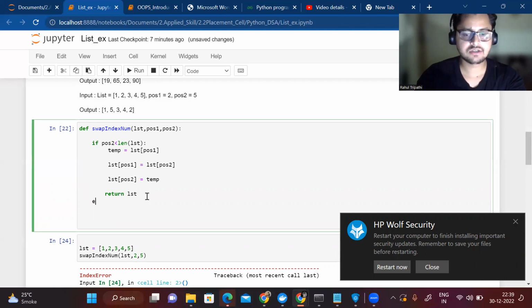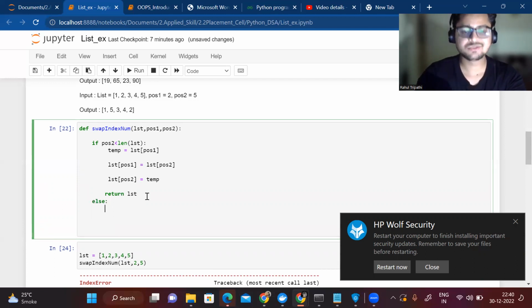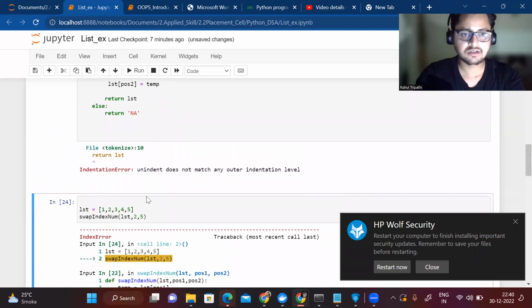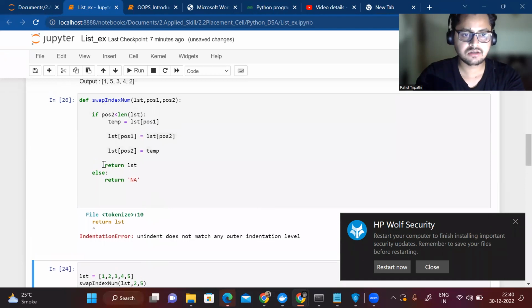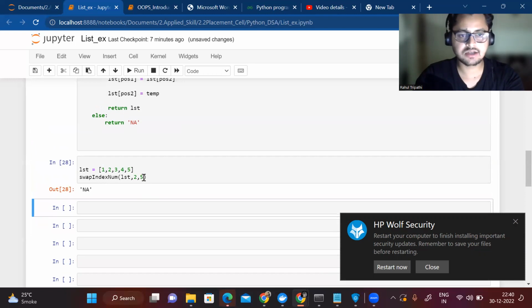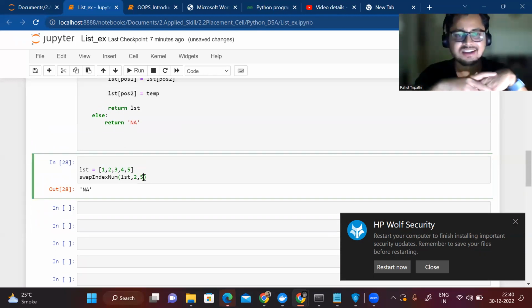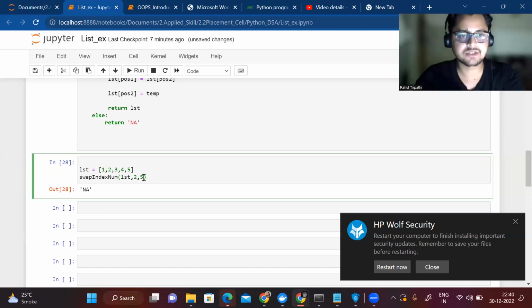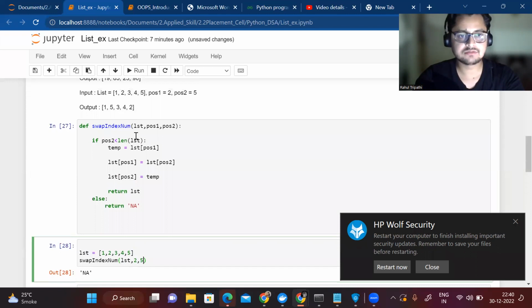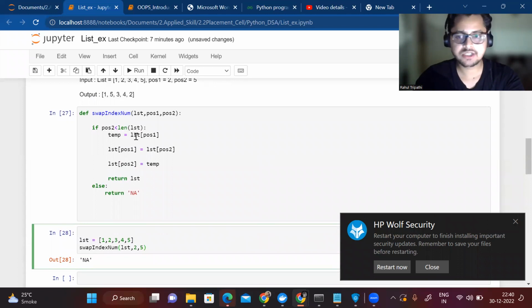If it's not, you can return anything. Now see, you are passing any stupid thing and you are getting something back. We are able to handle it. Hope now you got the idea. Okay, so let's move to the next problem statement.